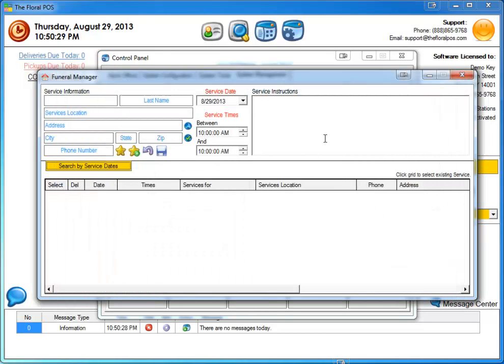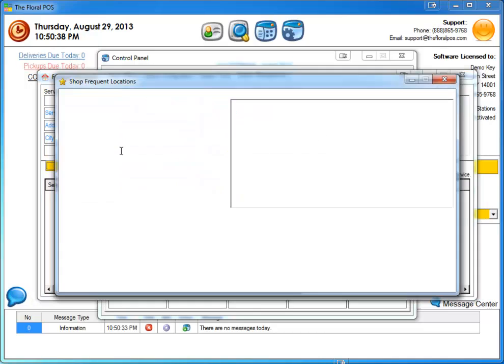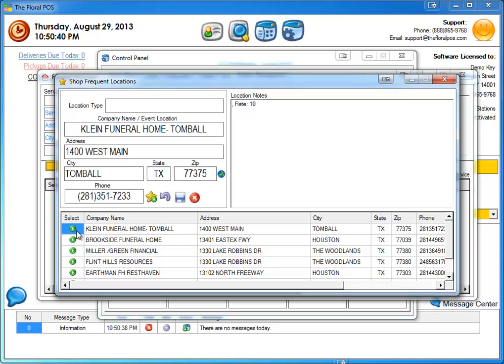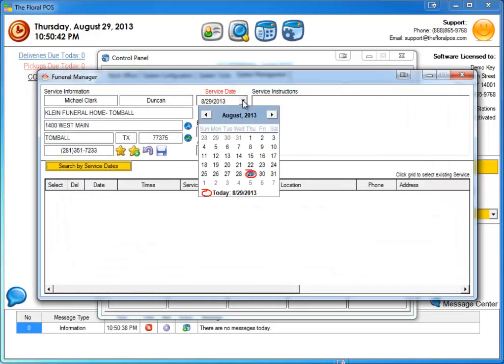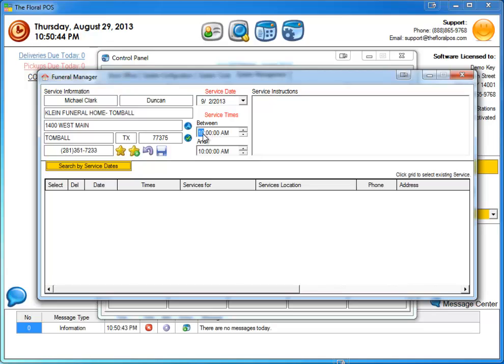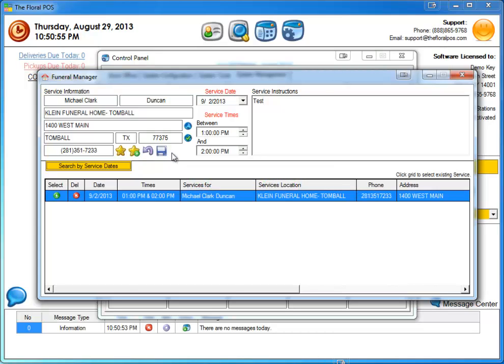So let's go ahead and add one real quick. I'm going to select a funeral home from our frequent addresses. Let's say the service date's on Monday, and it's between 1 and 2. And service instructions is just test. So all you do is click on save, and it's saved for us now. Now everybody has access to it on every station, which is really nice.